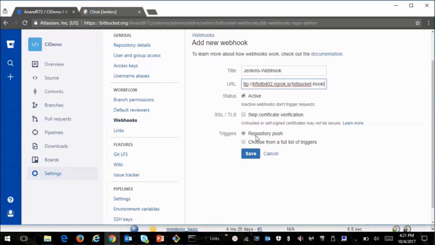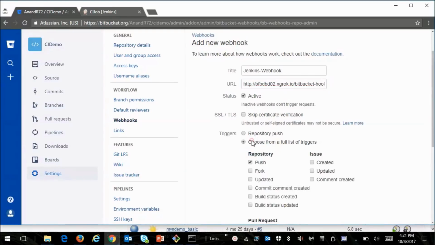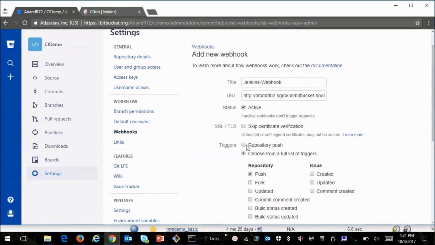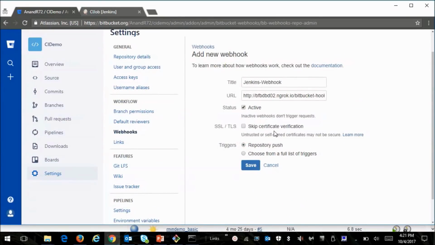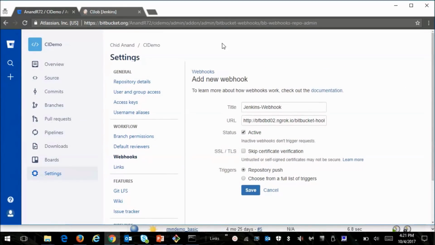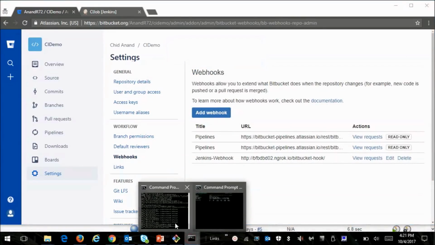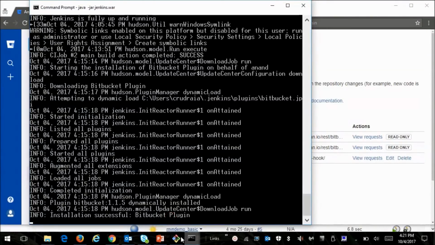Okay, and there are various triggers that you can configure. There's a big list of triggers on which you can call the webhook. For now, we'll just keep this very simple. We will say whenever there's a repository push happening to this particular repository, my CI demo repository, then just call back this guy. All right, I do a save on this. Okay, this is added. Let's check if this works or not.